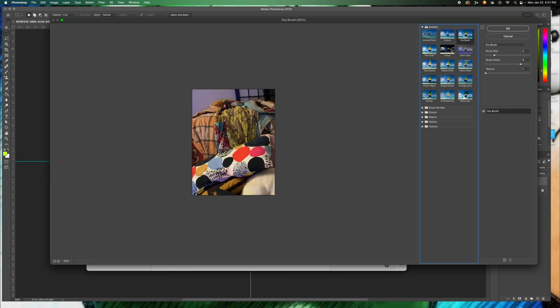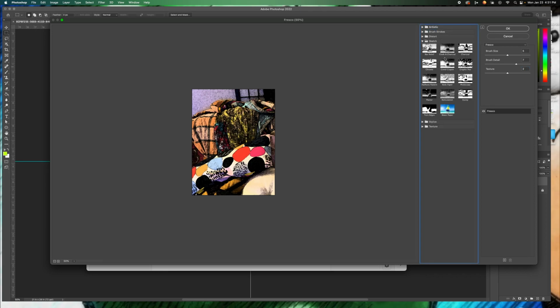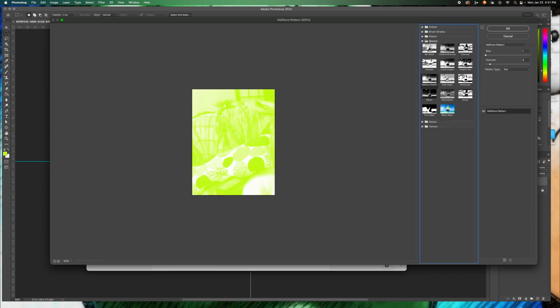You can go through any one of these and pick one that you like. So let's say I pick this one. I can adjust the settings as well, so play around with the settings here. I will say that if you select something like, let's say here, halftones, whatever color you have selected here is what's going to show up here. So it's showing up green because I have green as one of my two colors.